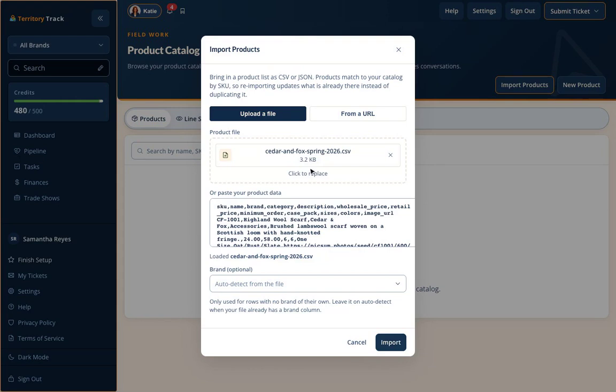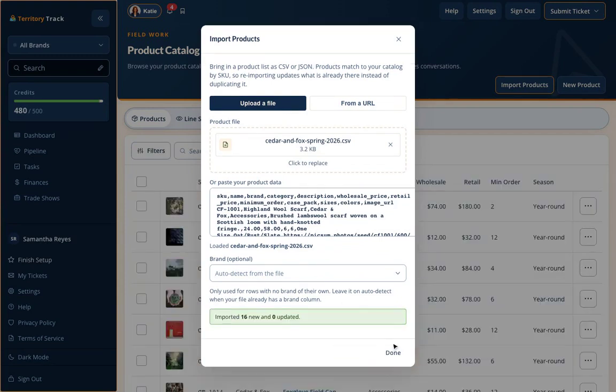This is the Cedar and Fox spring line, 16 styles with SKUs, wholesale and retail pricing, minimum orders, case packs, size ranges, colors, and image links. You can leave the brand on auto-detect because the file already has a brand column. Click Import. There it is. 16 products created, and the catalog fills in behind the modal.